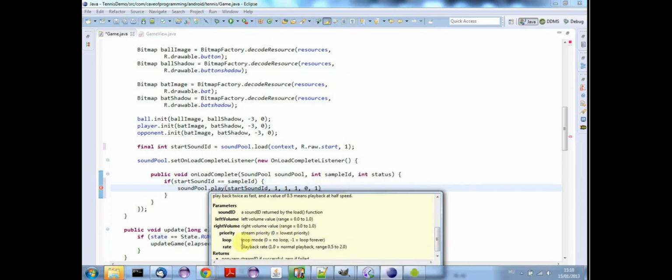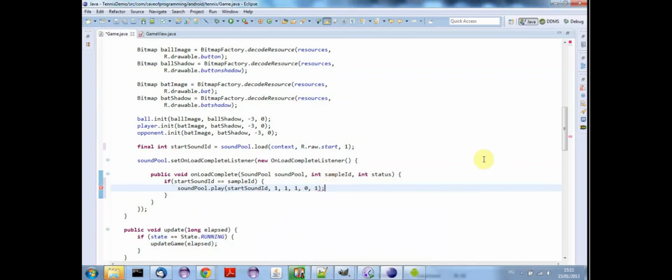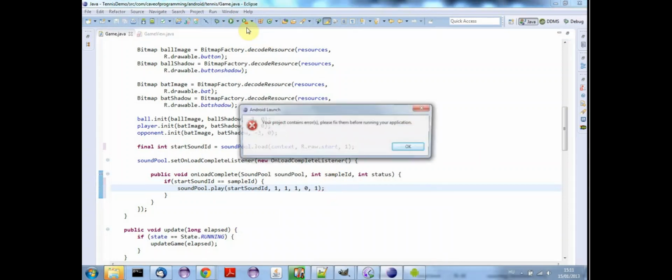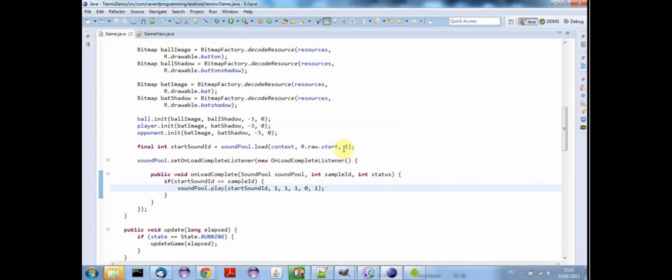Priority of 1, because I want it to play as soon as I tell it to play, rather than dallying about. Loop is going to be 0 because I don't want it looped, and rate is going to be 1 for normal playback. So let's try that, and if I've got this right, when I start my game up now, we should hear a sound. Let's see, and well, we've got some errors here, I'm not sure where.